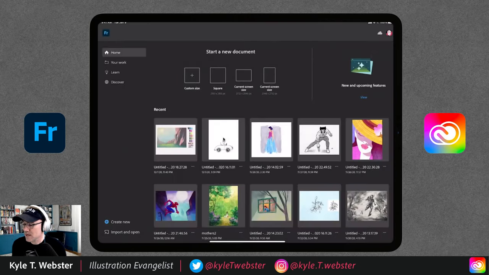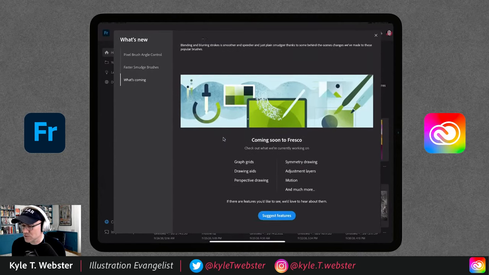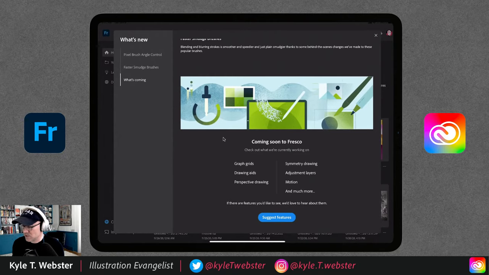All right, now, so we've talked about making a new document. We see that our recent work is here. I want to pop over here to the very top right corner where you see new and upcoming features. This is really handy. Every time you release something new, you're going to see a little summary of what's new in there. But the best thing is here at the bottom, look at this, coming soon to Fresco.